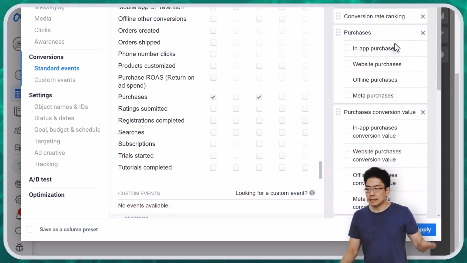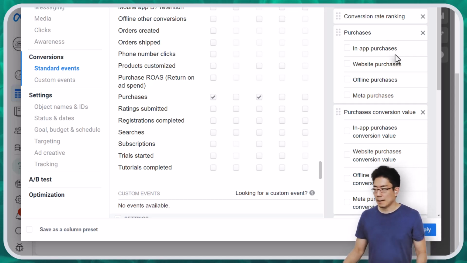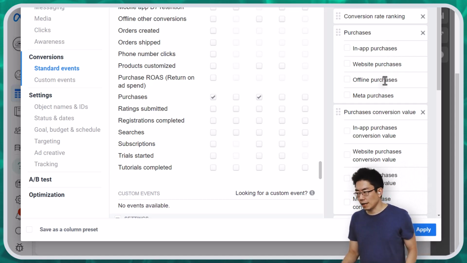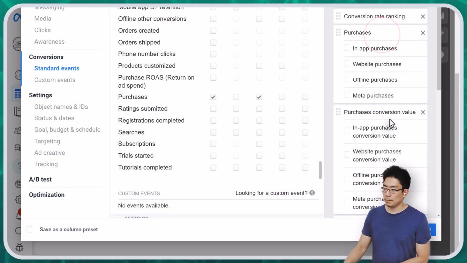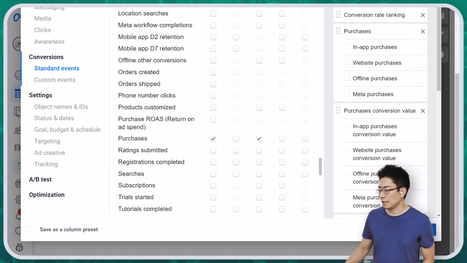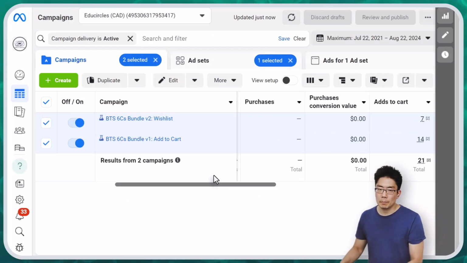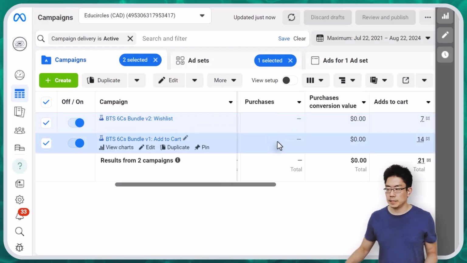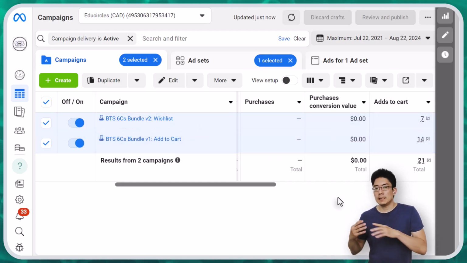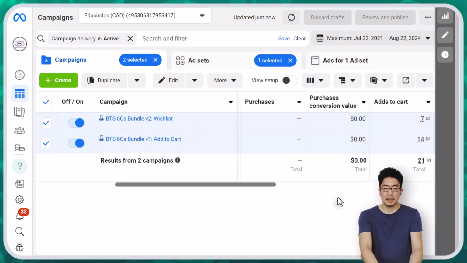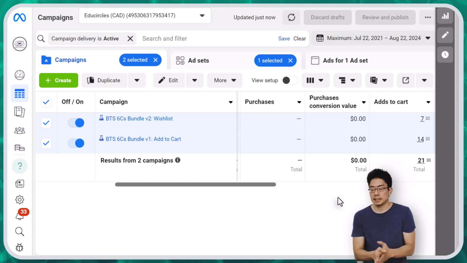So just unselect all of these little options: in-app purchase, website purchase, offline purchase, Meta purchases. We don't care about that. I just want to see purchases and purchases conversion value. And then I'm going to hit apply. And now on my dashboard, I have a section for purchases and the information is 0. There's no information there because TPT, I don't think, is rolling out this information yet. And I'll show you how we can check in a second.